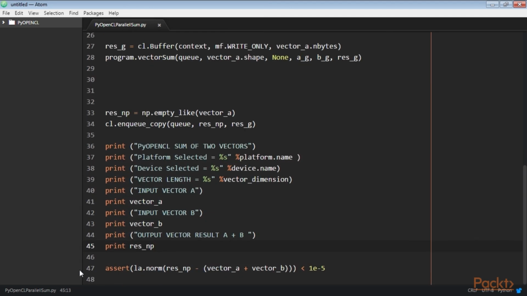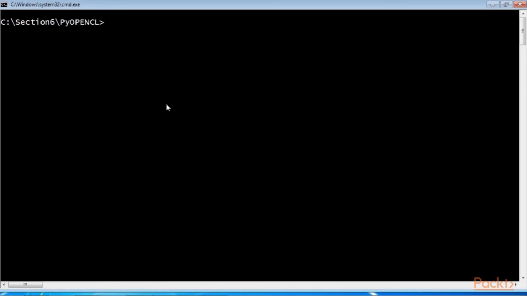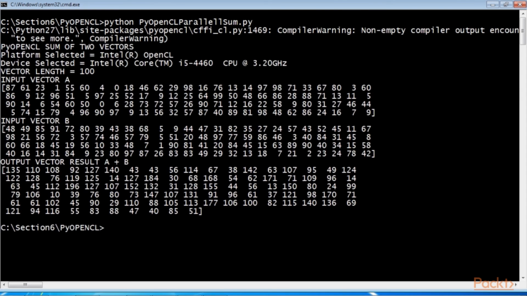To check the result, we use the assert statement. It tests the result and triggers an error if the condition is false. Let's run the code now. Fire up your command prompt and navigate to the working directory. Run the Python file using this command. The output from the command prompt should be like this.